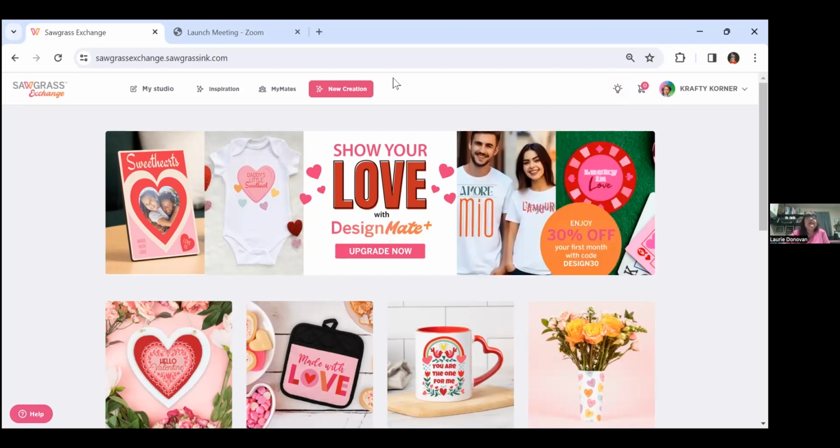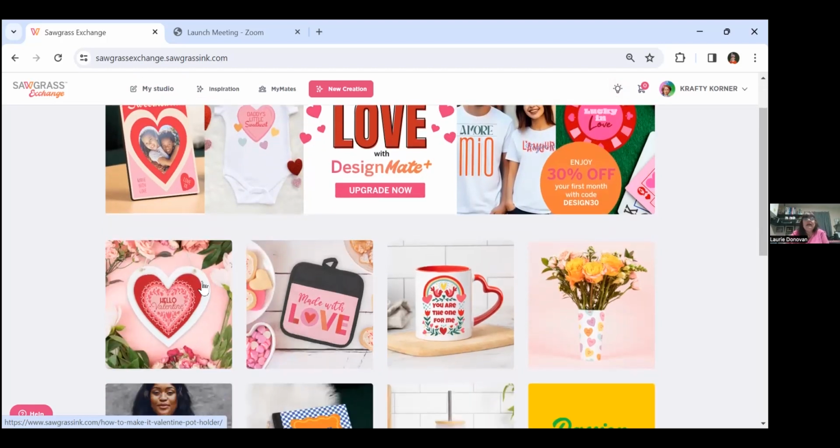Okay, so now let's skip all the way over here to our left-hand side. My Studio is where you're going to click to access your saved designs from this page. Inspiration. We are actually already on the inspiration page. What this page is, you can click on the pictures of the products, and it's going to take you to what we call project cards. And those are step-by-step instructions to create the item that is pictured.